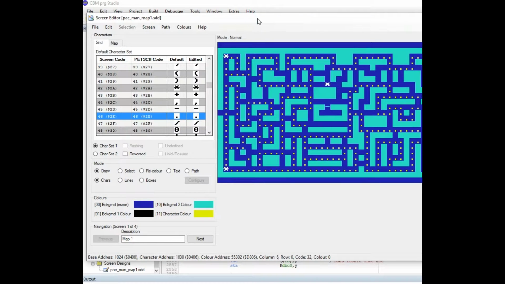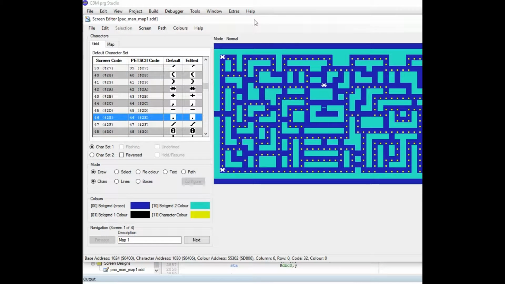But the thing that I noticed when I was doing that draw map function, I really wanted to know what these positions were. And as you move your mouse, you see on the bottom the base address, the character address. These values change as you move your mouse.